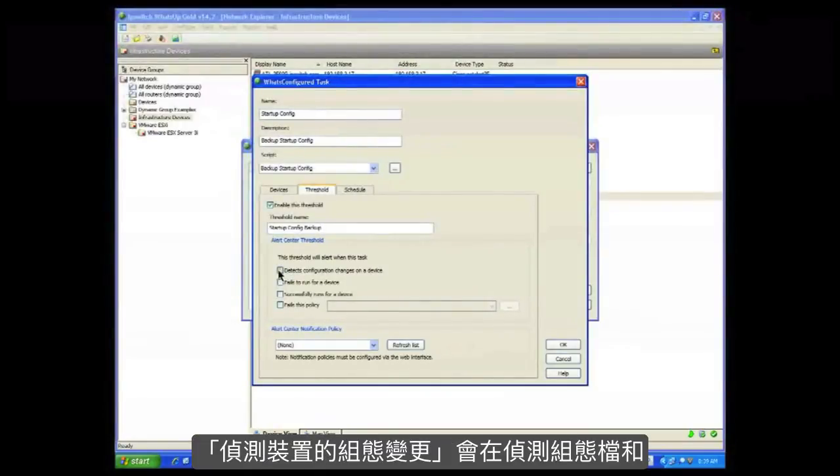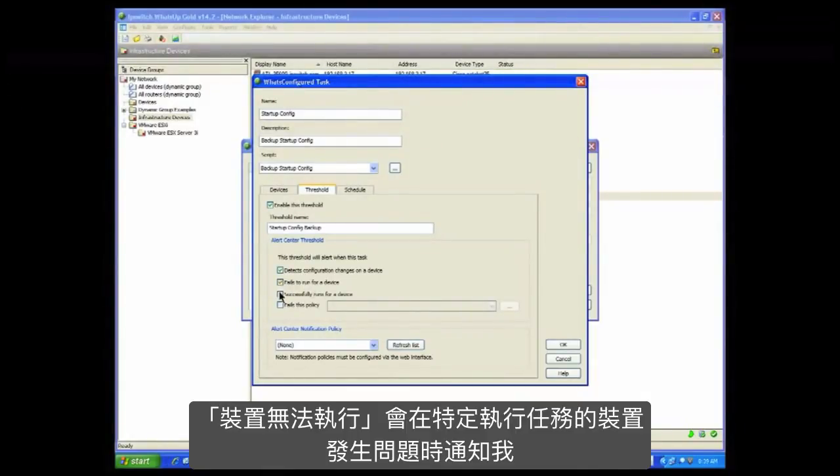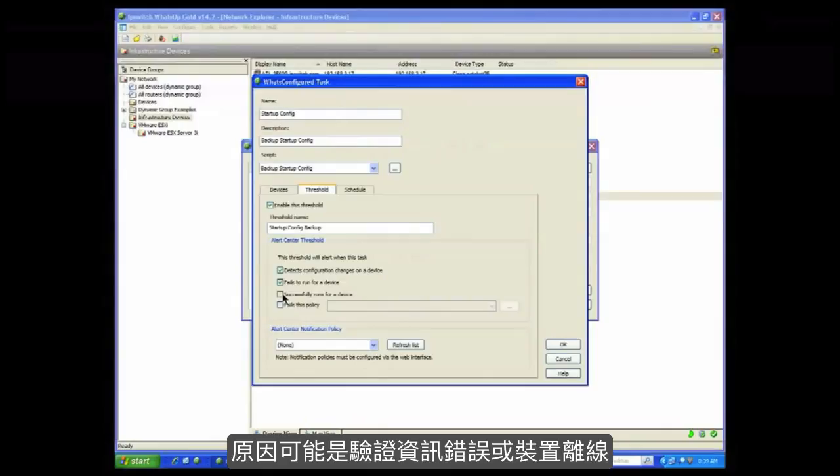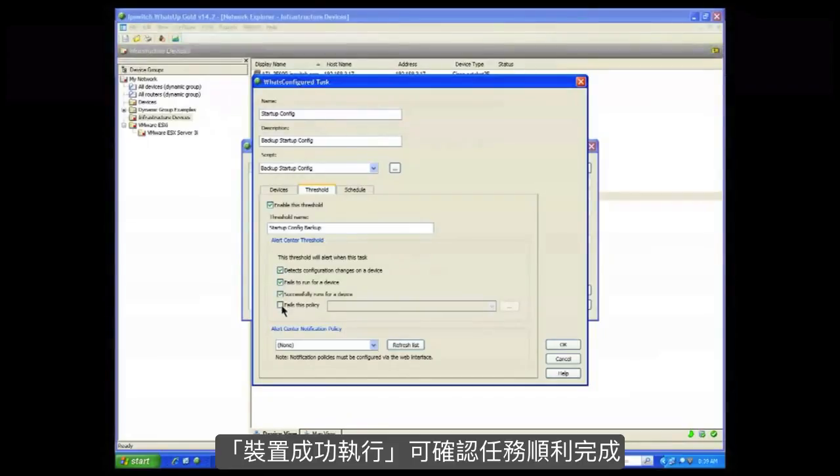Detects configuration changes on a device will alert me when changes are detected on the device from the last time the configuration file was backed up. Fails to run for a device will alert me that there was a problem running this task on the selected devices. This could occur because of a bad credential or the device is offline. Successfully runs for devices confirms that the task ran without any issues.